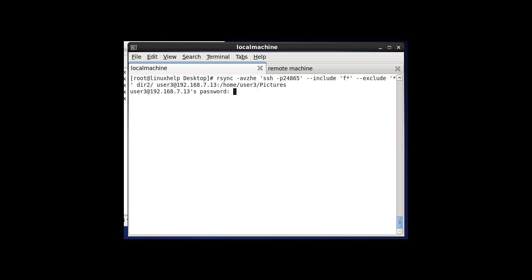Pictures. We press enter. See, F1, F2, F3. Only the files starting with F are transferred and the remaining files are skipped. This is the command shown. This is also one of the important commands in rsync. It is mostly used in backup and restoration operations.